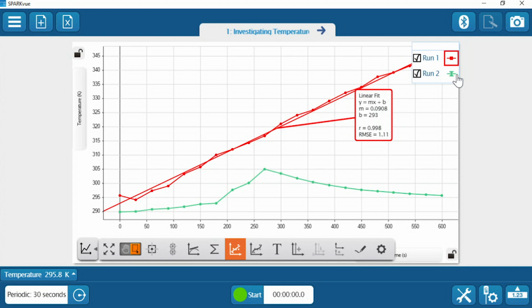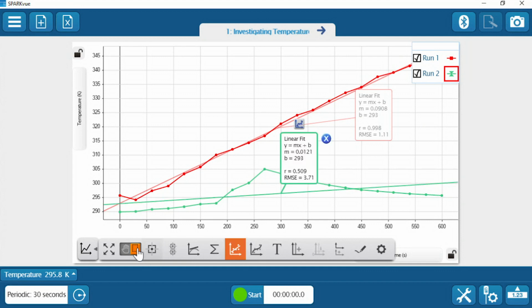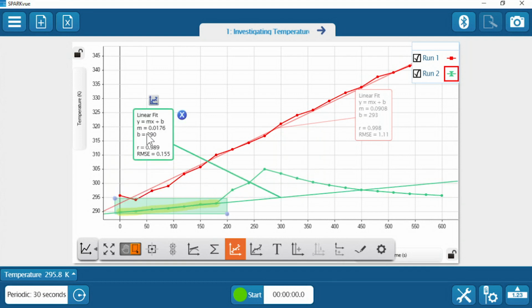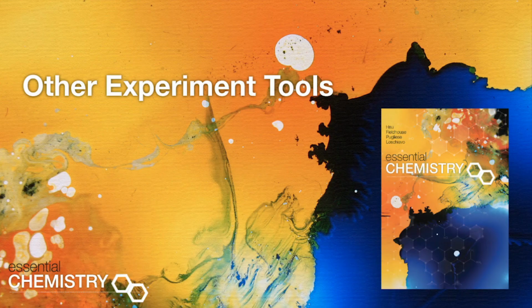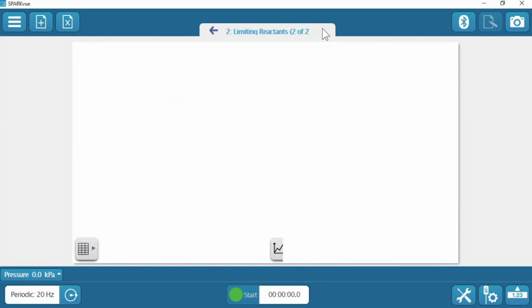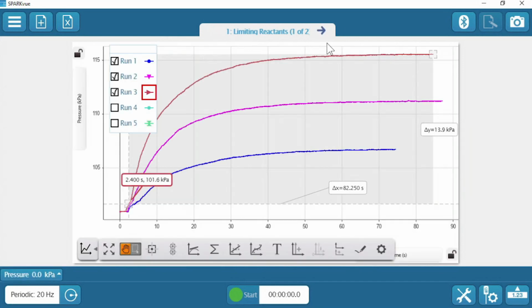Again, if you'd like to only analyze a portion of your data set, with the dashed box selected, click and drag a box to highlight the data you want to analyze. Several investigations in Essential Chemistry use experiment files with multiple pages. To move between pages in SPARKvue, click the right and left arrows at the top of the screen. If the arrows aren't there, the experiment file has only one page.